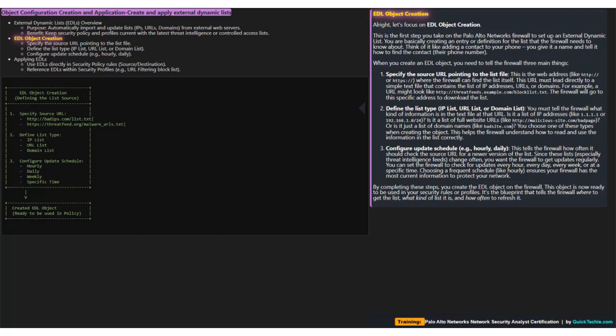2. Define the list type: IP list, URL list, or domain list. You must tell the firewall what kind of information is in the text file at that URL. Is it a list of IP addresses, like 1.1.1.1 or 192.168.1.024? Is it a list of full website URLs, like http://maliciousSite.com/badpage? Or is it just a list of domain names, like badsite.com? You choose one of these types when creating the object. This helps the firewall understand how to read and use the information in the list correctly.